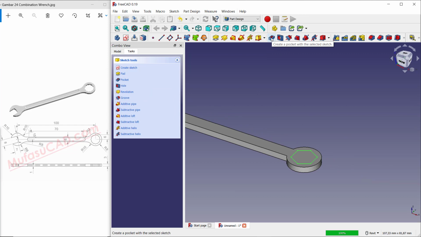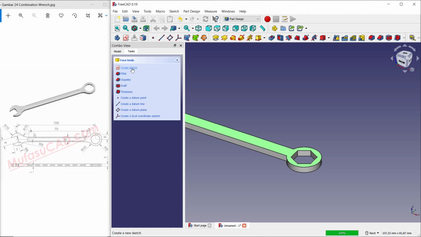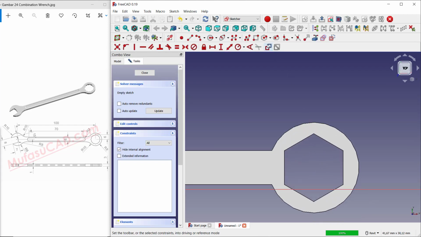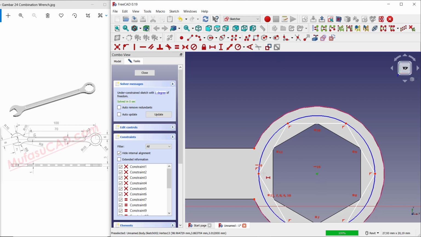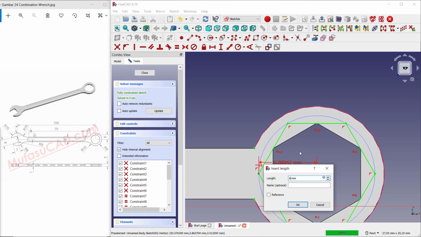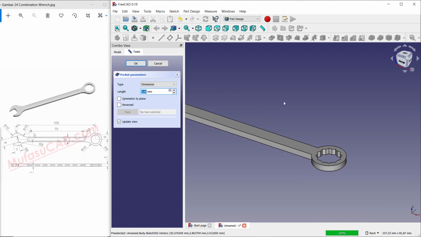You can select these icons and click OK. We select again this face and then we click create sketch. In here we use again these tools. Okay, we need to create this reference edge, and then you can use these tools to create from this point into here, and we can set into horizontal constraint. The next for length between these 2 points we can set into 6. Press enter. Now you can close and use pocket tools again. Click here pocket and click OK.